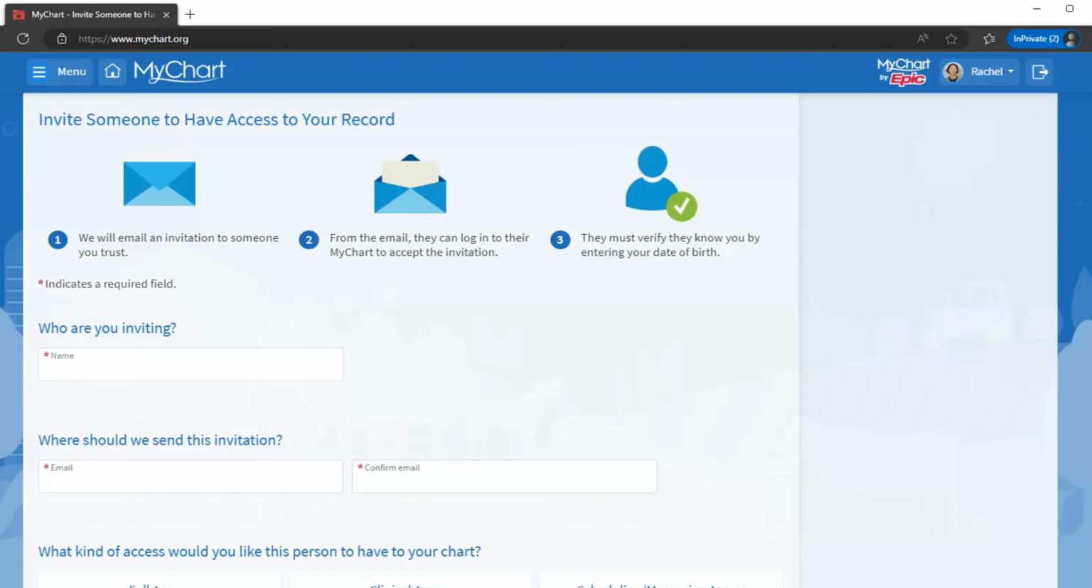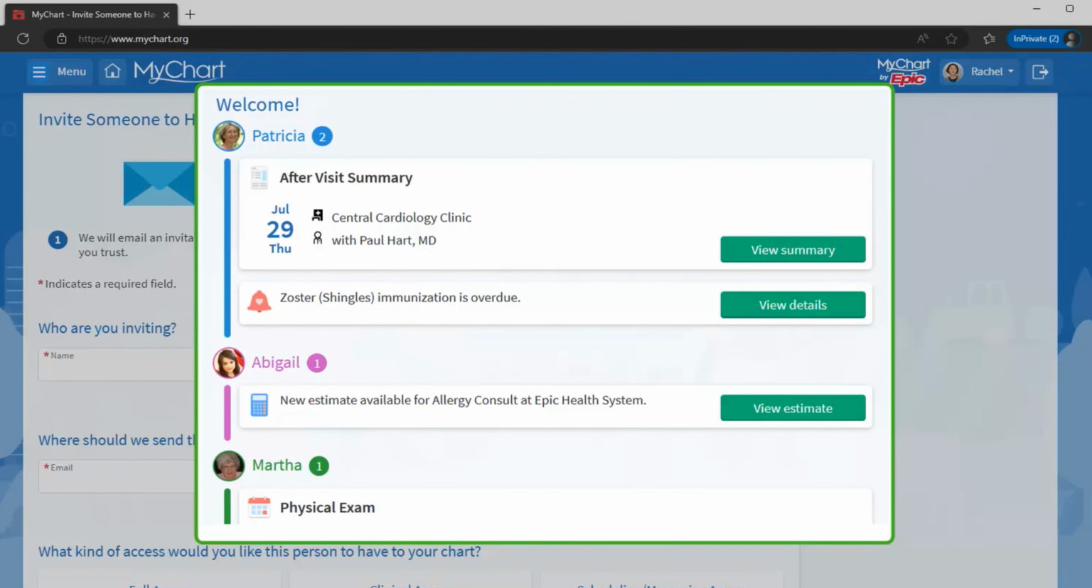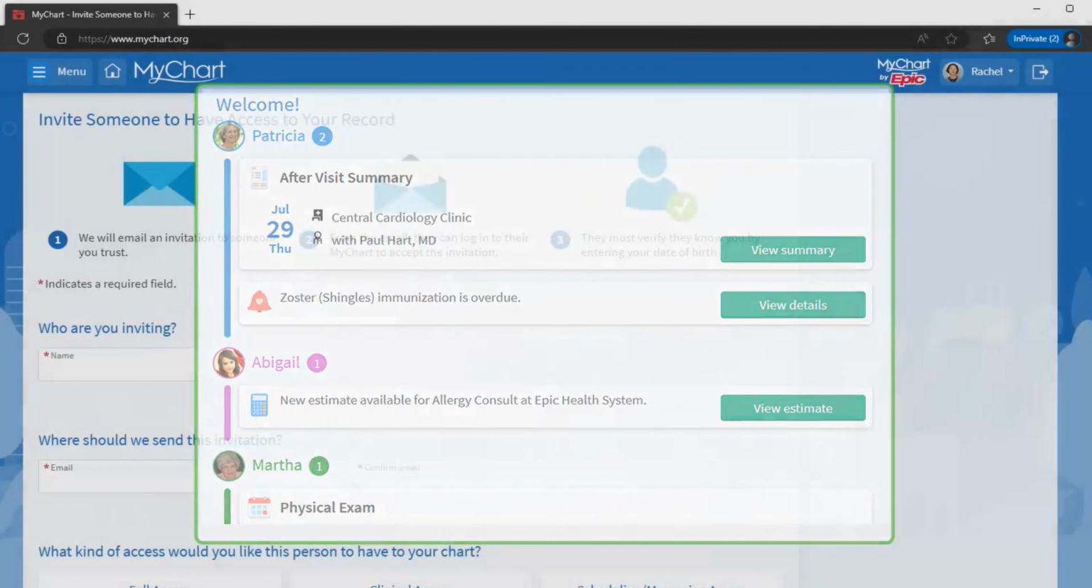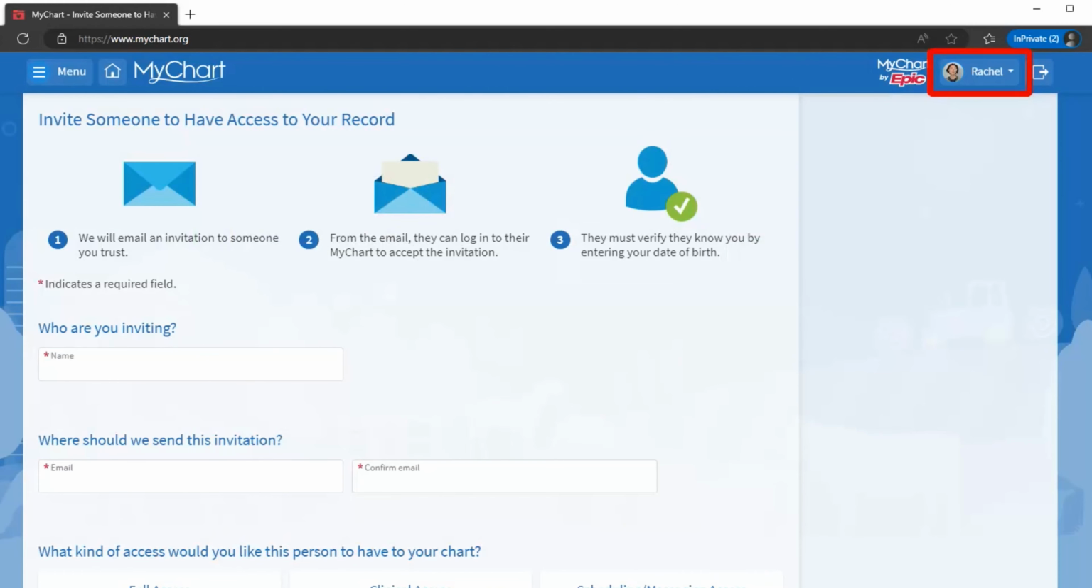If you have proxy access to another's health record, you can see their information right alongside yours in your health feed. It's organized and color-coded, like this. Use the button here to swap between records.